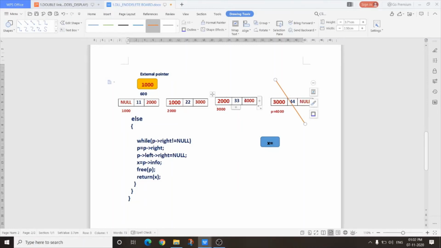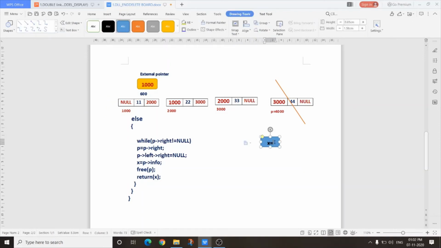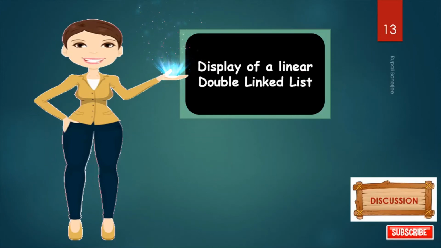Arrow right means here, because this is our new last node now. So this node should be here. It is null. So P arrow left arrow right should be null. And X equals P arrow info, that is 44. Free P. I have to delete this node, deallocate this space and return X. Return 44. The next operation is display of a linear doubly linked list.